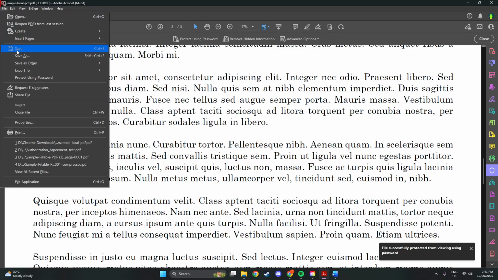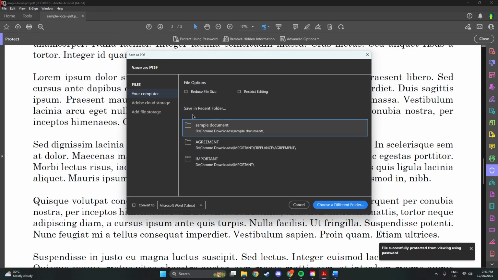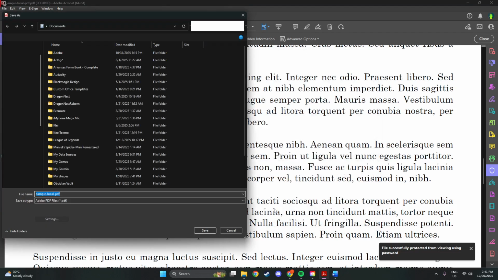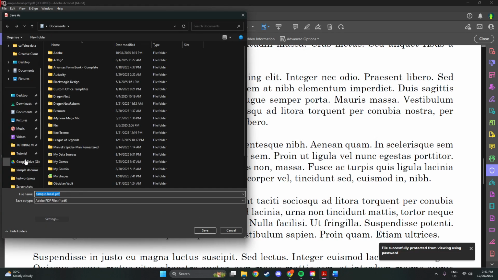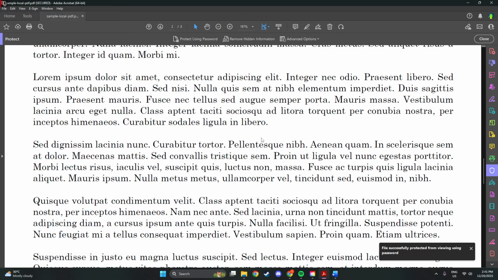The protection takes effect upon saving, and anyone opening a viewing protected file will be prompted for the password, while permissions protected files will open normally but restrict actions you blocked. That's all you need to add password protection in Adobe Acrobat. You've chosen the right protection type, set a strong password, applied it, and saved your changes.